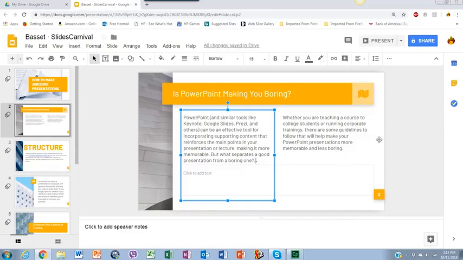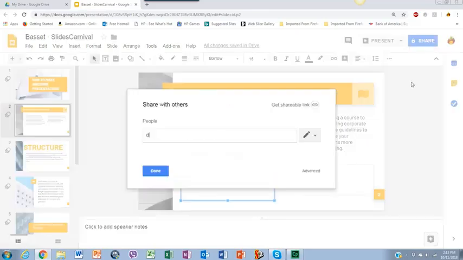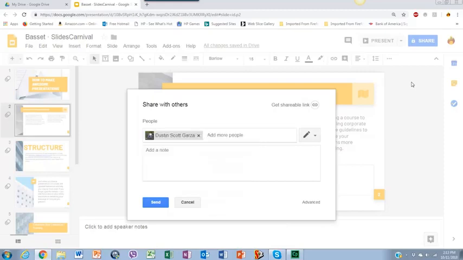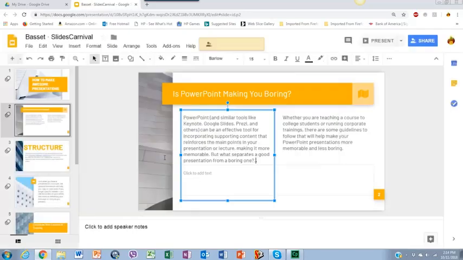Ready to share? Click the Share button. As we said, you can share with whomever you want, just by adding your friend's email address and a note if you want. Just click on Send and that's it.